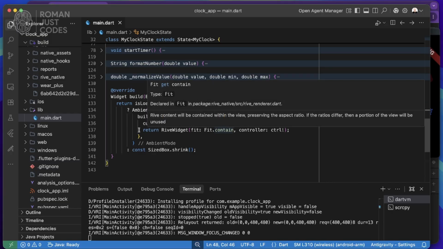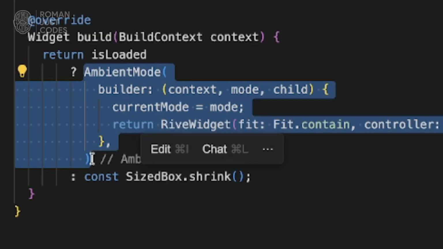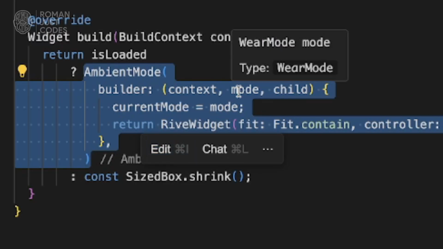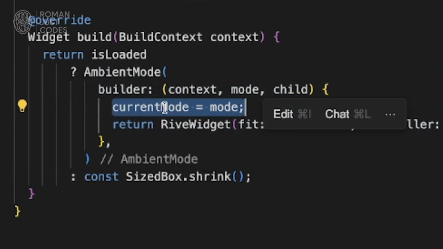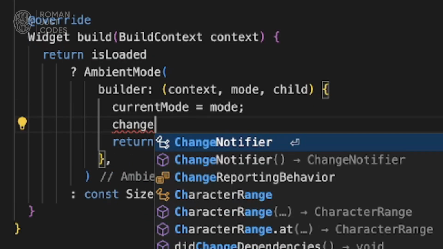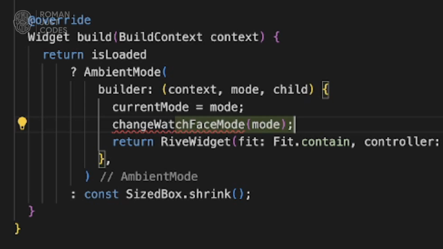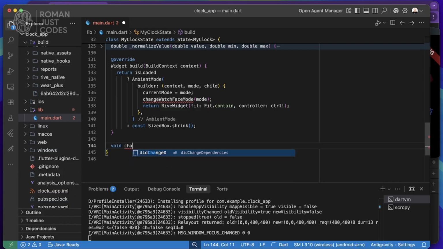But where would I place that? Where would I do that? Remember, the ambient mode will rebuild depending on whether it changes between active and ambient mode. So you need to capture this value. That is the reason why we were capturing this value. So you capture this value, and then you can have a method called, for example, change watch face mode, and then you pass the mode into it. Let's create that method right over here, and I'm going to call it change watch face mode.